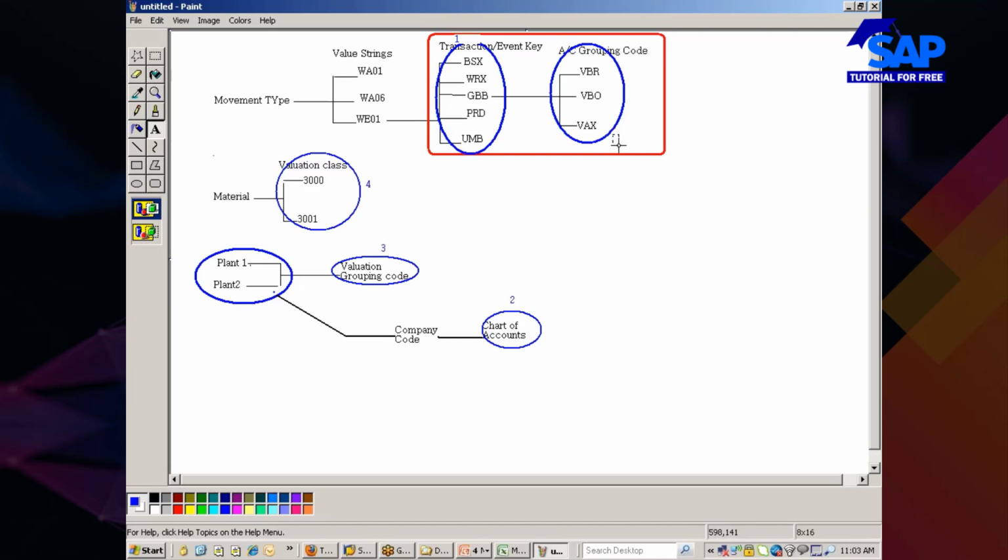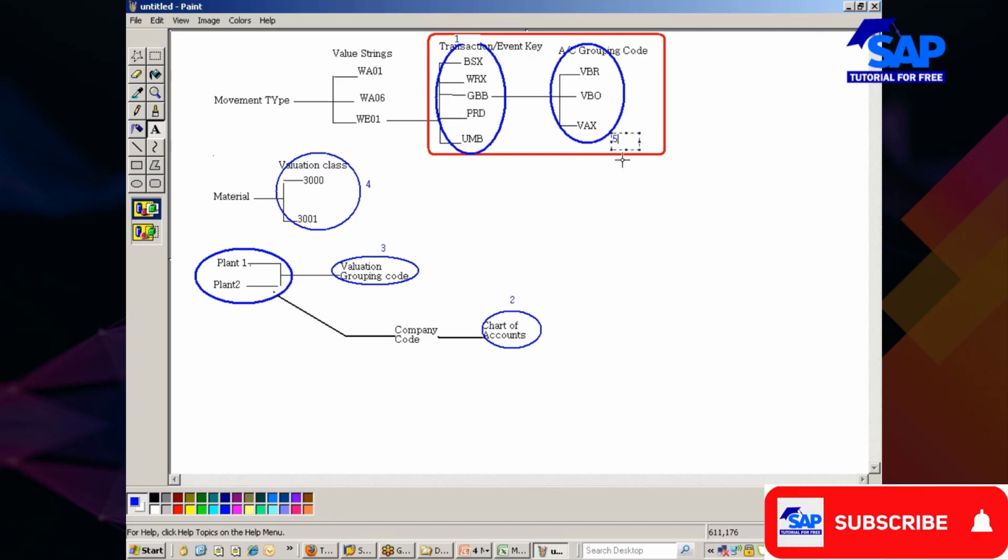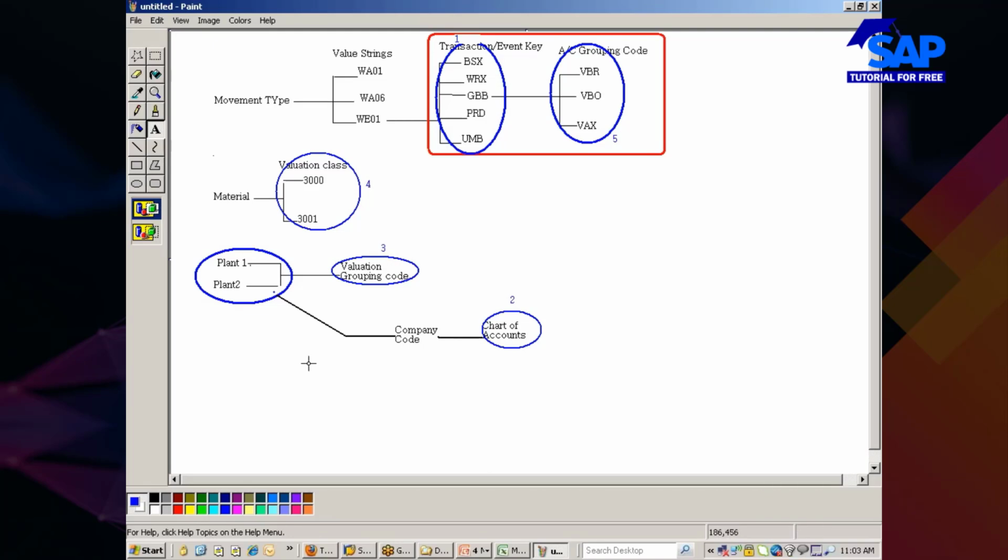Finally, account grouping code is optional. So what are the parameters? Now look at this. One is chart of accounts, which you require. The second one is, what is the second one? Transaction event key.